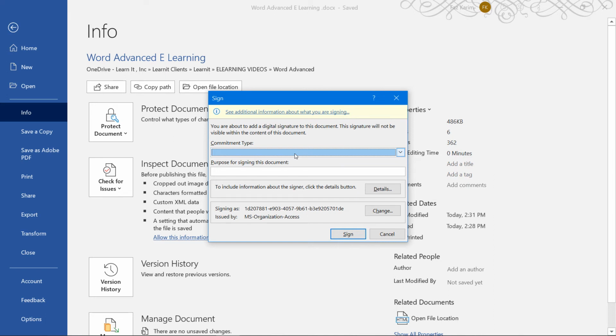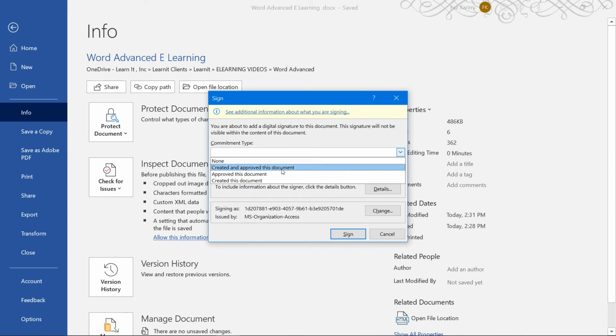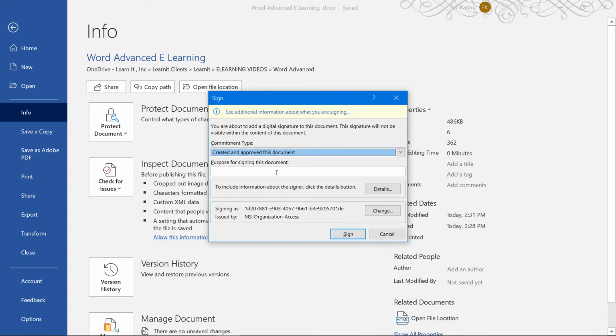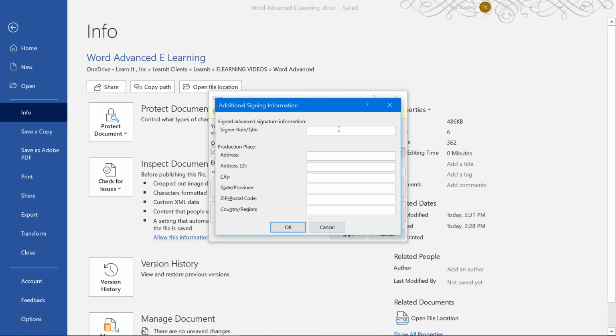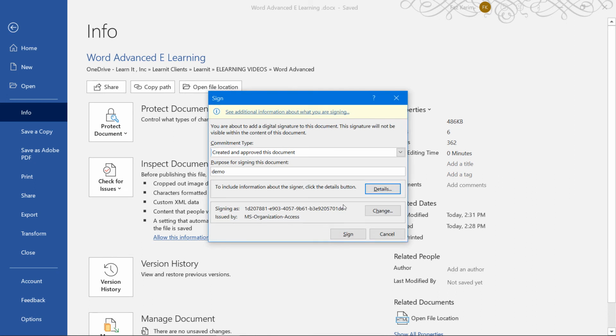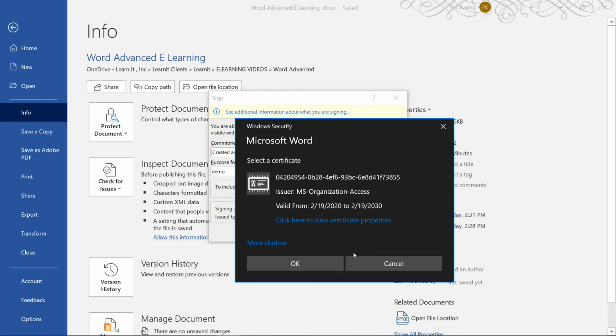It's not going to be visible. I'm going to be created and approve this document. Purpose for signing this document, just a demo. I'm going to include information about the signer, click the Details button. I can put my name, my address, the city, the zip code, and all that good info. Right now it's telling me that I'm just signing it as this certificate right here.